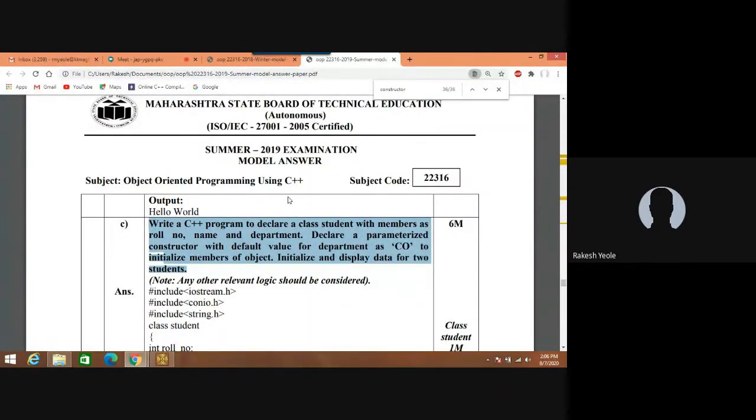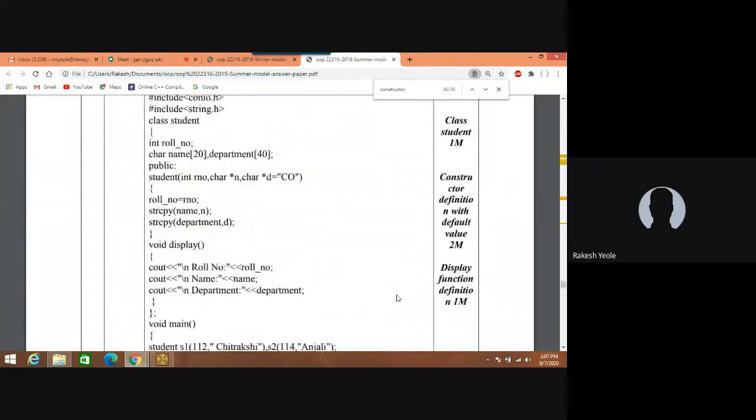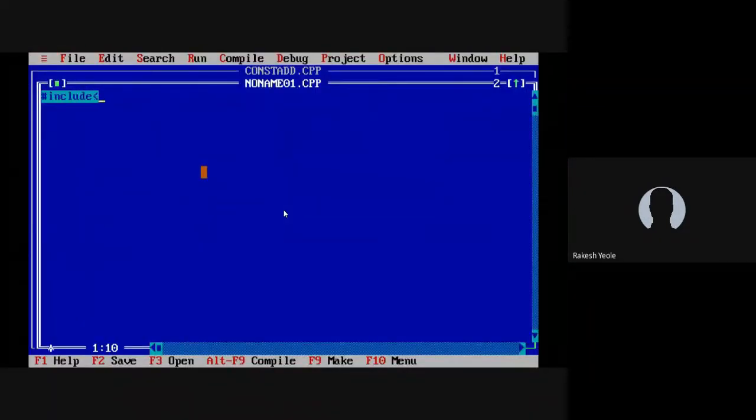Friends, in this problem definition, we have to define a class student. Under this class, we have to create a parameterized constructor. Under this parameterized constructor, we have to pass three variables: roll number, name, and department. While passing the values through the parameterized constructor, the default value for the department variable is CO. Now let us implement this program practically.